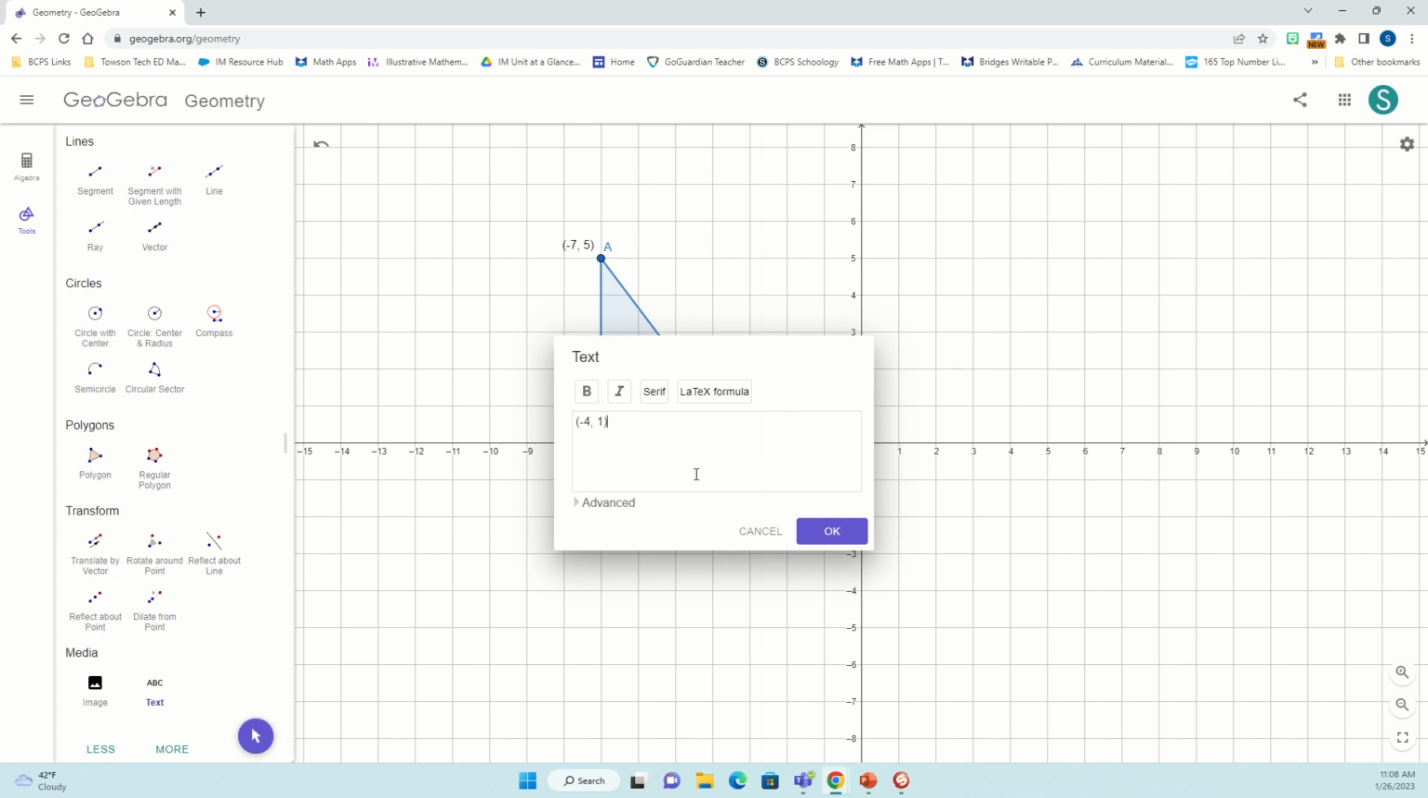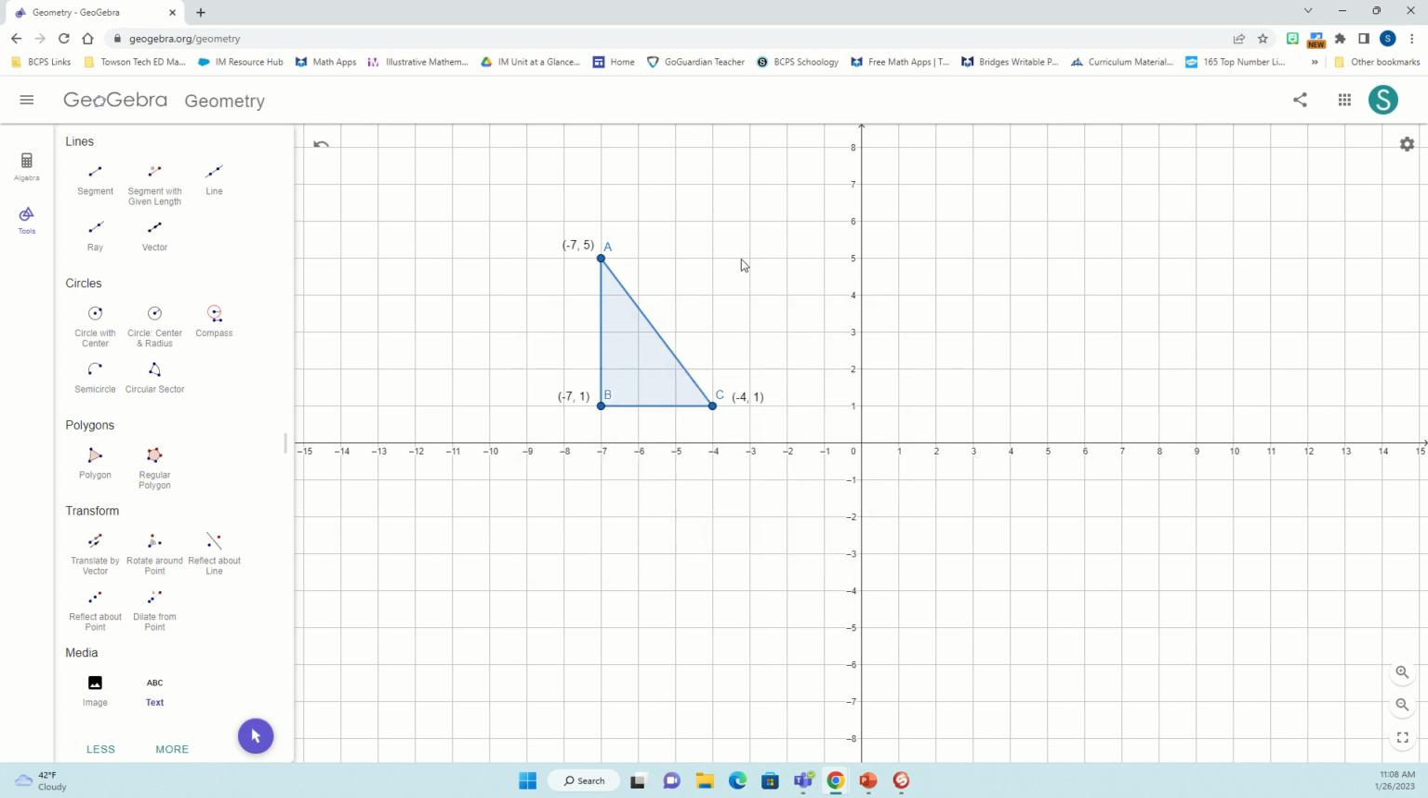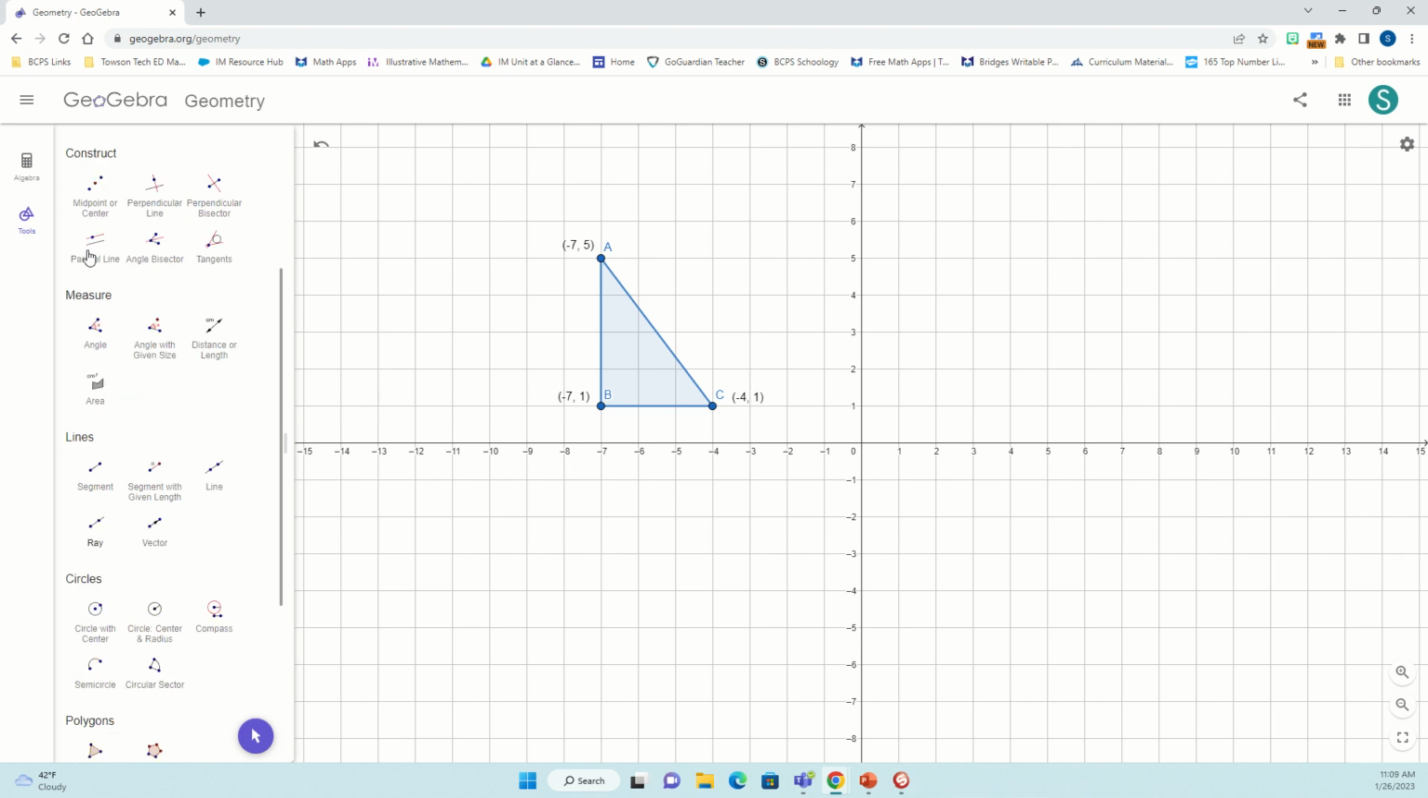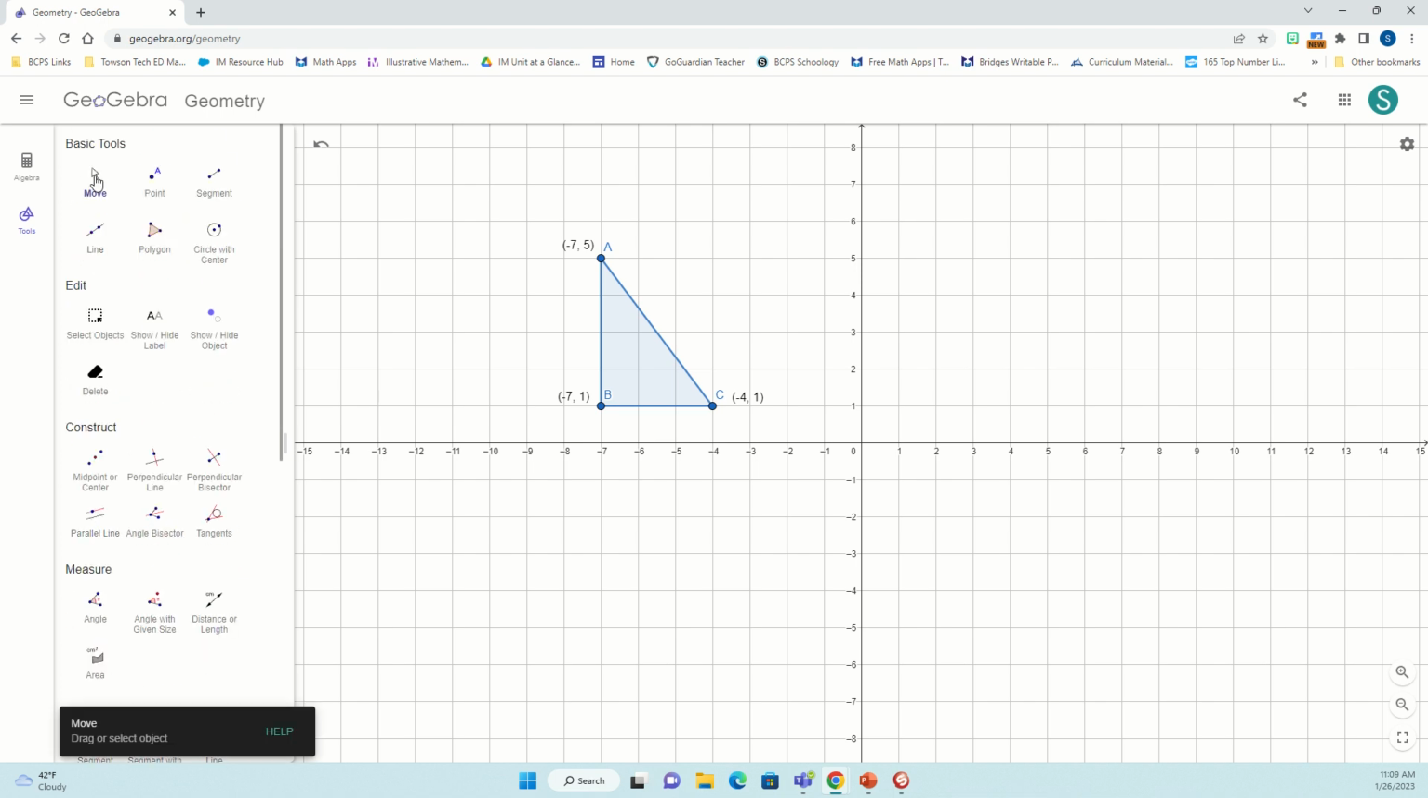-4, 1. All right, so now I have a shape that is located in quadrant 2. This is quadrant 2. And I would like to reflect this shape over the y-axis. So remember in the reflection video, we talked about that you can have vertical reflections and you can have horizontal reflections. I would like to reflect my original triangle ABC over the y-axis into quadrant 1. Now before I even use the tools, I can predict where this would go. So I'm just going to use my cursor tool to predict.